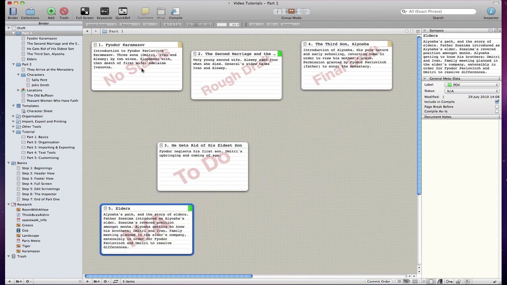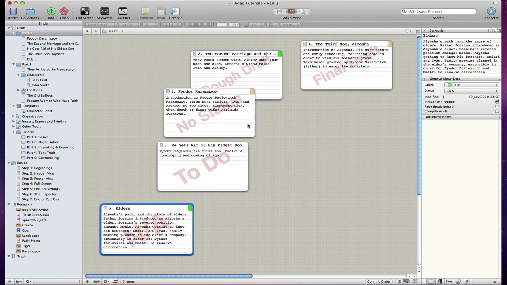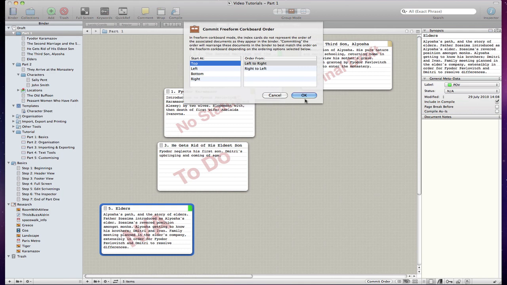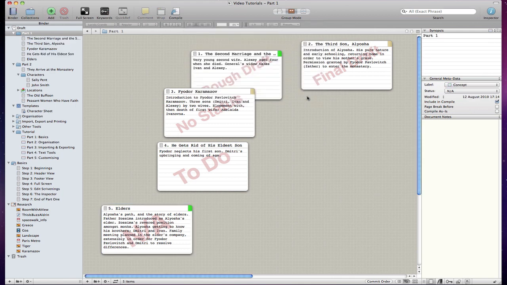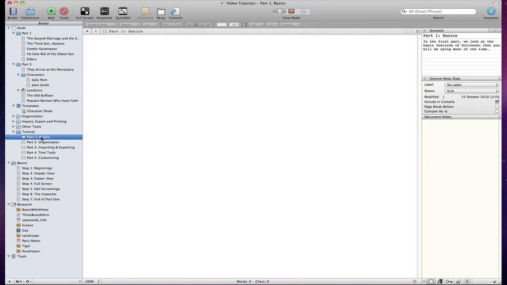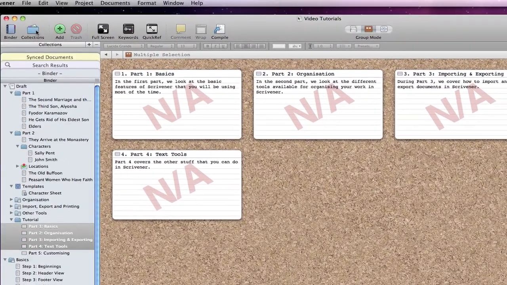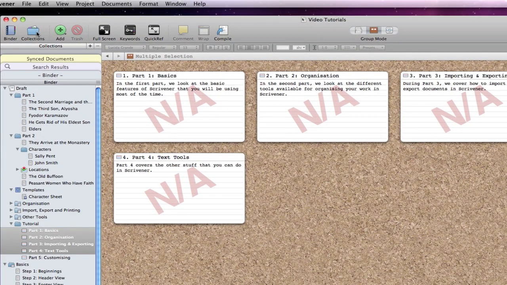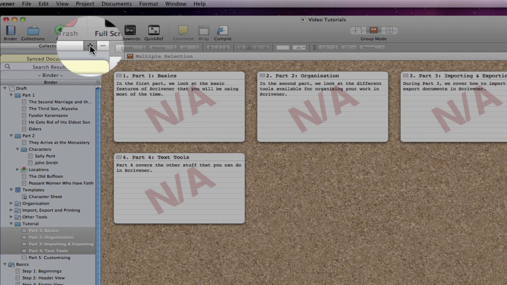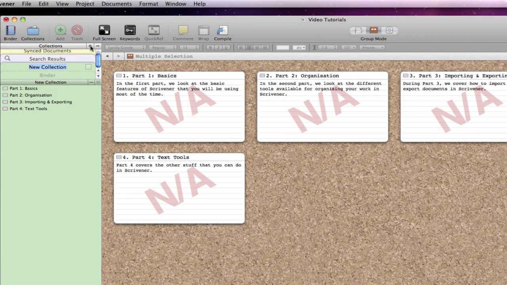For this reason, the collections feature in Scrivener is used to sync with Index Card. Collections allow you to maintain different flat lists of any documents in a Scrivener project. To create a collection, first select the documents that you wish to take to Index Card in the binder. Then click on the collections icon in the toolbar to reveal the collections pane, if it is not already visible, and click on the Add Collection button. A new collection will be created containing the documents you selected.